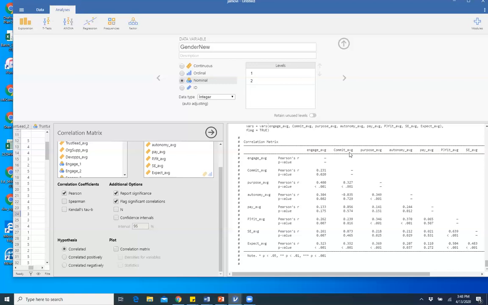For commitment, it's purpose, nothing with autonomy, not significant with pay, fairness, significant with PJ fit, not significant with self-efficacy, but significant with expectations. So I would then build my regression equation just based on those that were significant in the overall correlation.